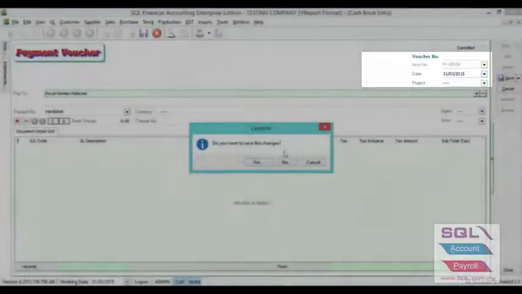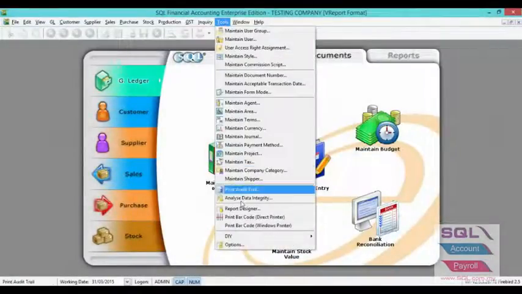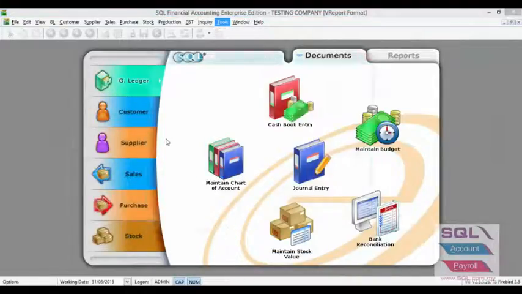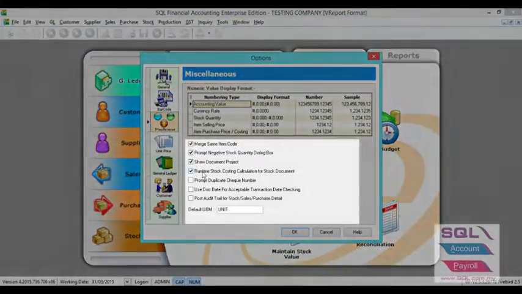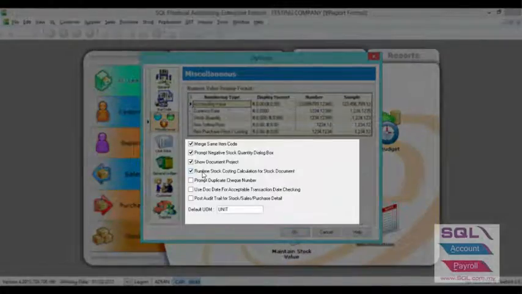So after we have explained document project, let's go back to tools, option, miscellaneous. Runtime stock costing calculation for stock document is actually for stock issue and also stock receive. If you wish to show your runtime stock costing in stock issue, then you have to check on this option. Prompt duplicate check number. If you enter any customer payment, supplier payment, or cash book entry, if system detects there is a duplicate check number, do you wish system to prompt you an alert? If yes, then you have to check on this option.